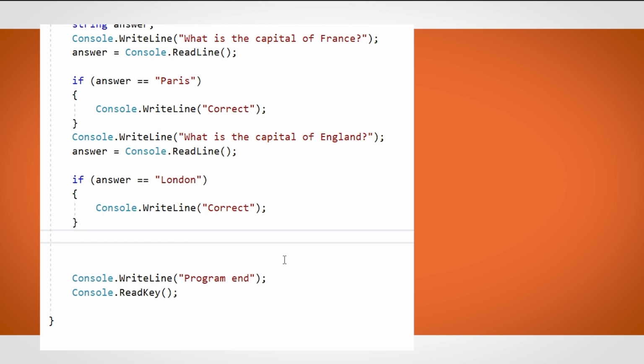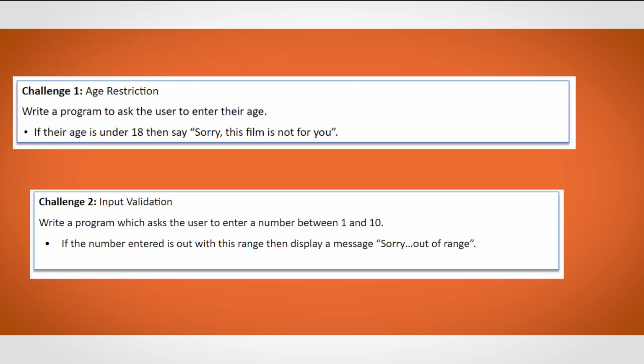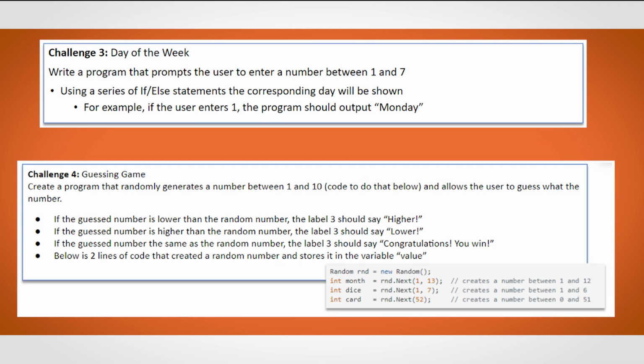Once again, this may feel like a lot to remember, but with programming, practice is everything. Try the on-screen challenges. If you can do all 4 of them without help, then let me know in the comments. If you have any questions, also let me know in the comments. If you would like to see step-by-step answers to these challenges, there will be a follow-on video which I will pin in the comments.